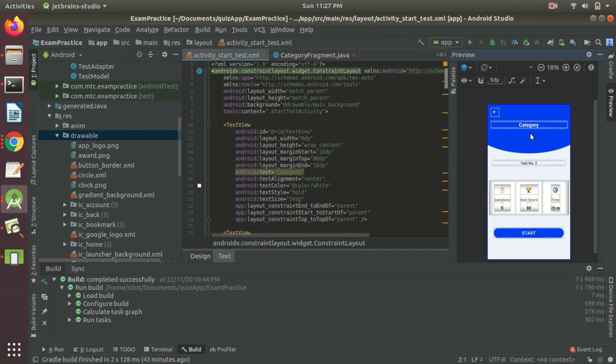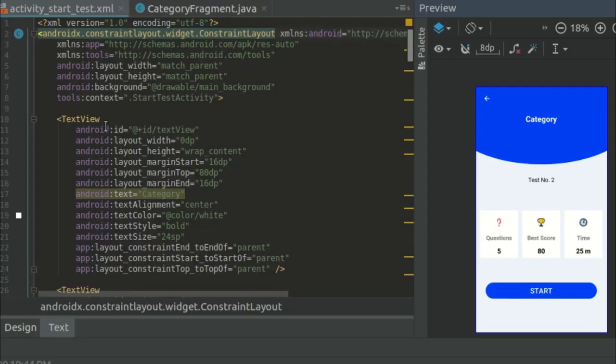In the last video we had designed the layout of our start test activity. In this video we will work on its Java file. We will create a questions collection in our database, fetch the number of questions for a particular test from the database, and show this in this activity. Okay, so let's start. Go to the start test activity.xml file in Android Studio.